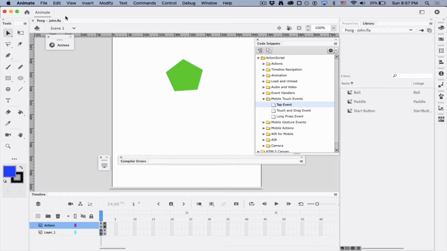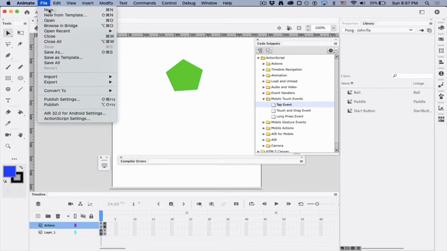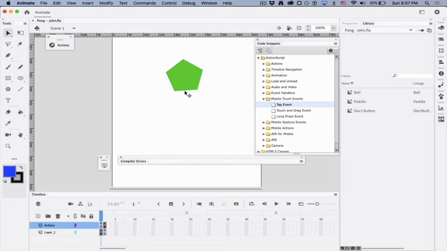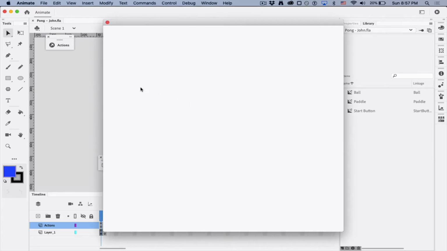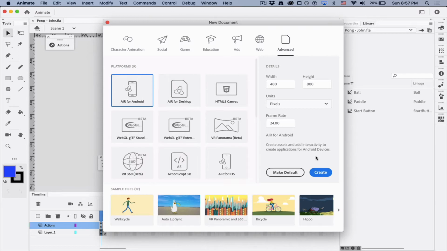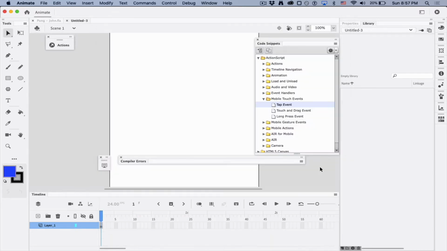Alright, the second thing you'll need to finish off your Pong is sounds. Sounds are incredibly important for games. You can't have them without. So, first of all, let's just have a little symbol here that when we tap it, we'll hear a sound.